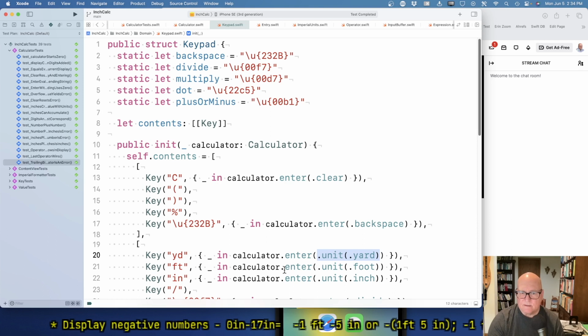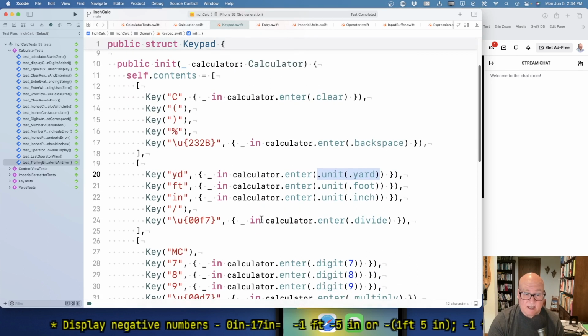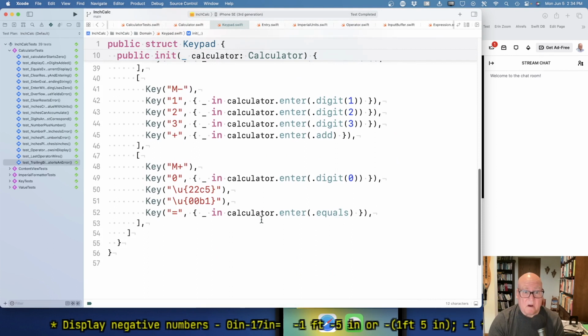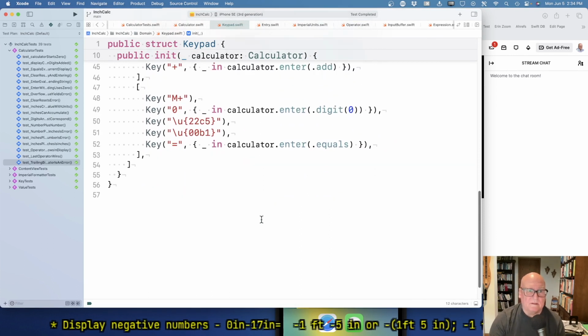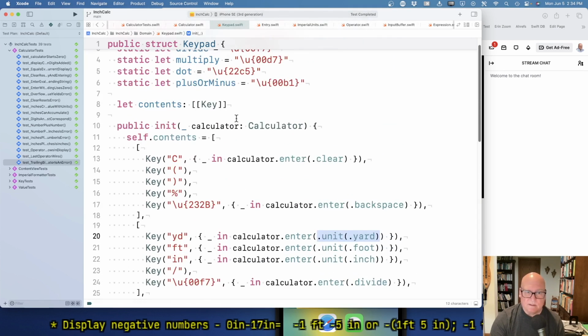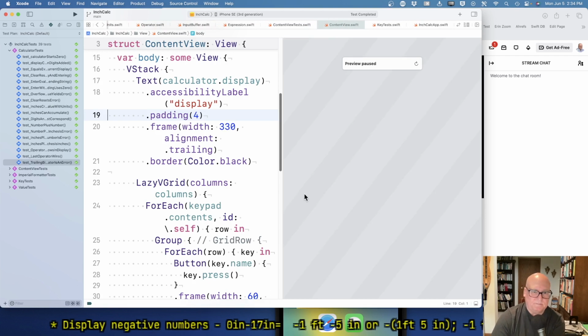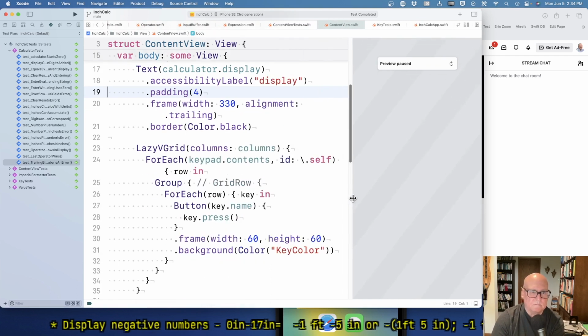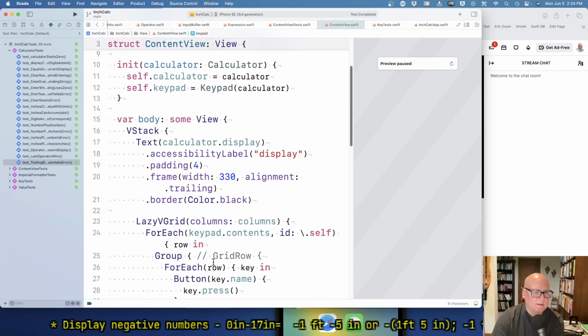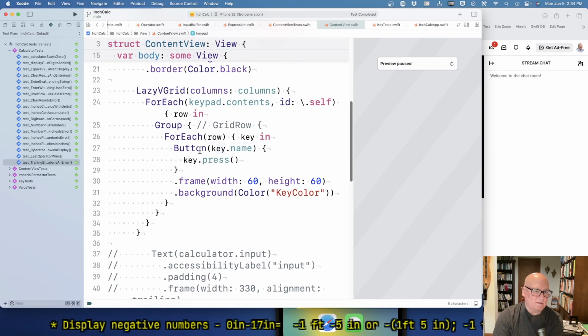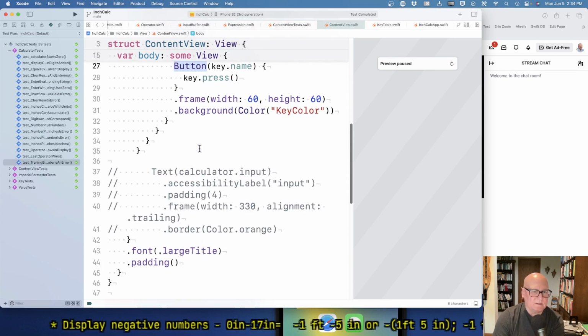So this thing doesn't have to, I don't even think it needs the calculator anymore. Yeah, that's gone. So, I think whoever calls this needs the calculator. So, who calls that function? Well, it just might be in content view. He's got the keypad. Here's the button with keyed up press.